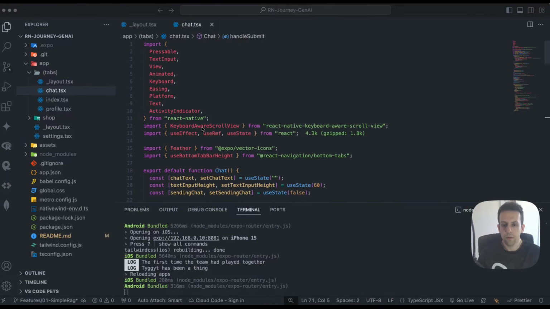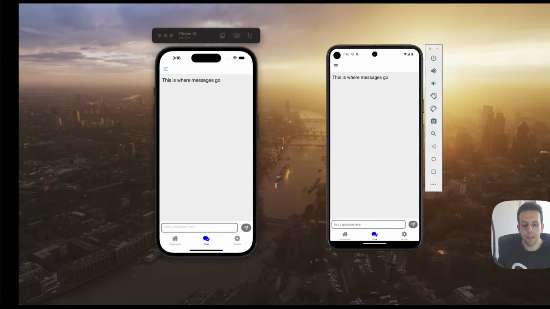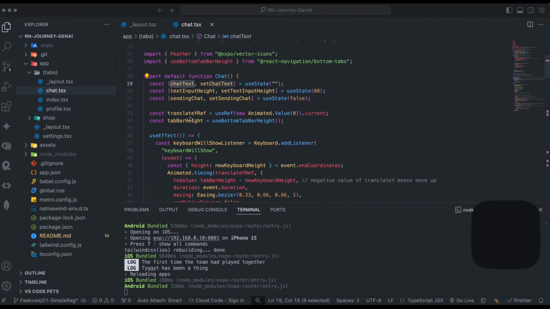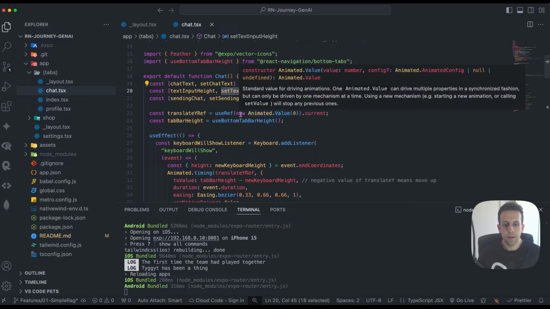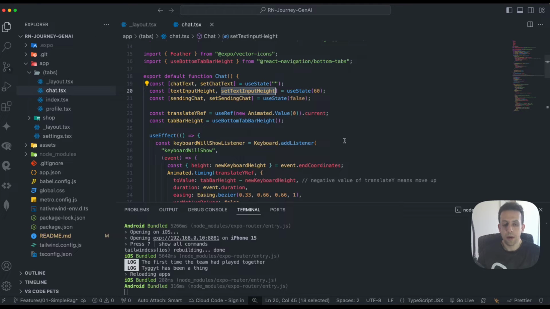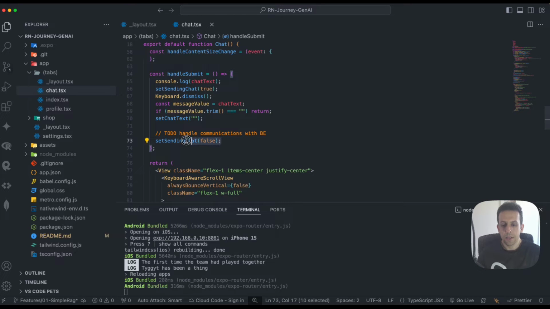Just a quick run through here. We have a state to keep track of what's being typed in the chat box over here, and then this is again related to the text input height, and I've explained it in my other video. Go check that out. We have the sending chat and set sending chat, which is basically what I just explained to you.